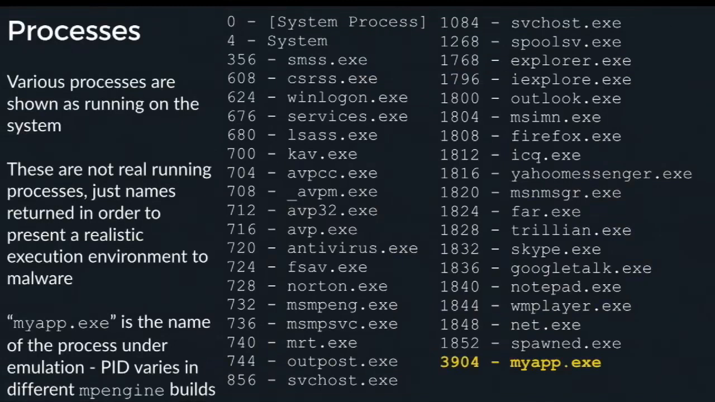We also have virtual processes inside the emulator, and these are not real processes. They're just names returned in this order. There's no actual other processes running, no IPC or any of the full-on facilities a Windows system would provide. But when you do a process enumeration, which is a fairly common thing for malware to do, it'll give you this list of fake processes. I've highlighted in yellow at the bottom myapp.exe, which is our binary.